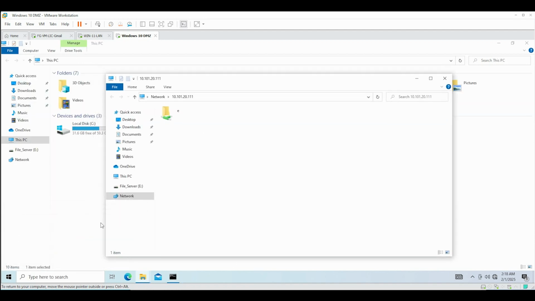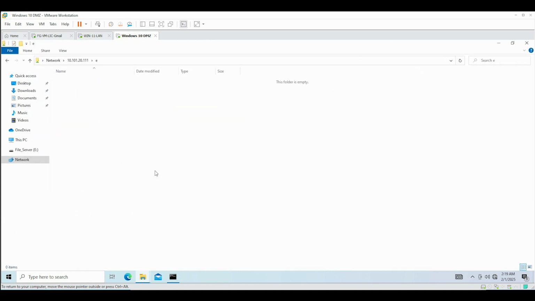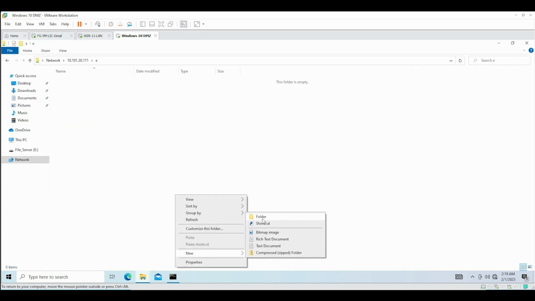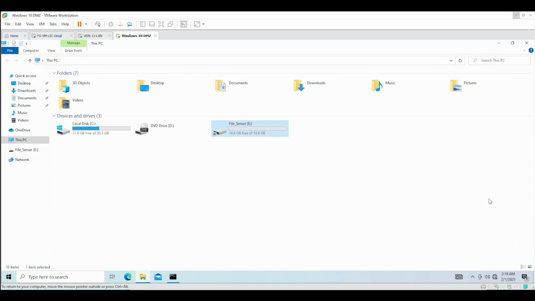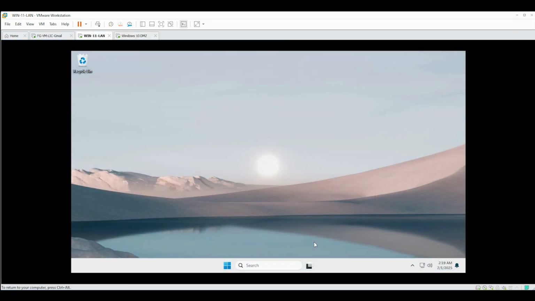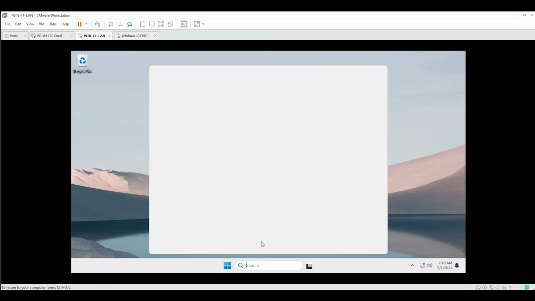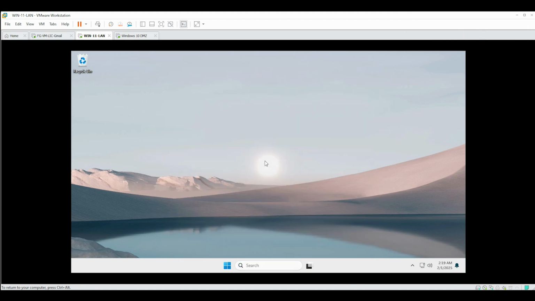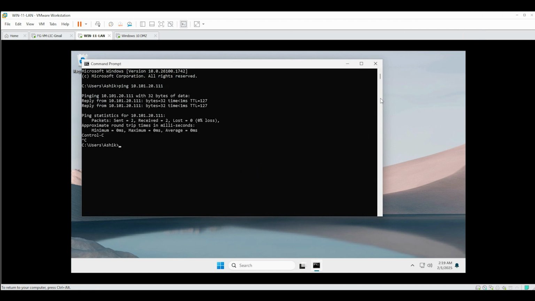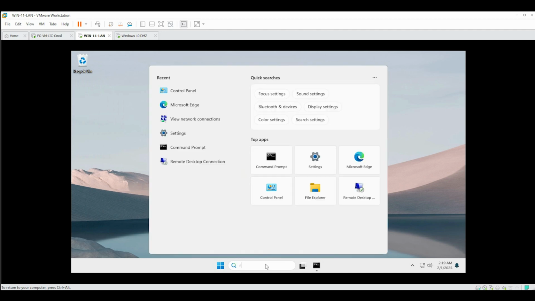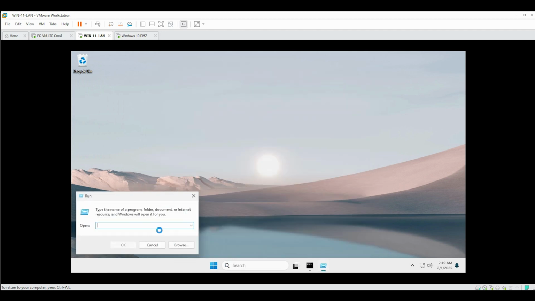Now, other PCs on the network should be able to access the E drive using the network path 10.101.20.11. In this drive I create a folder named A for understanding. To access the shared E drive from another PC, first log in. Check ping for reachability using the IP. Press Win plus R, type \\10.101.20.22 or the file server IP, and press Enter.